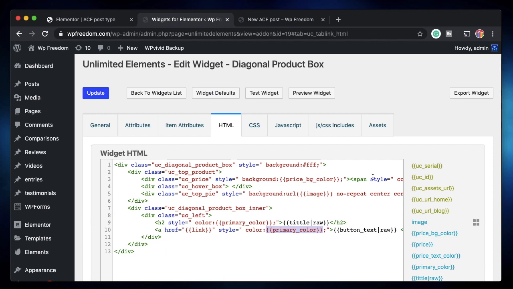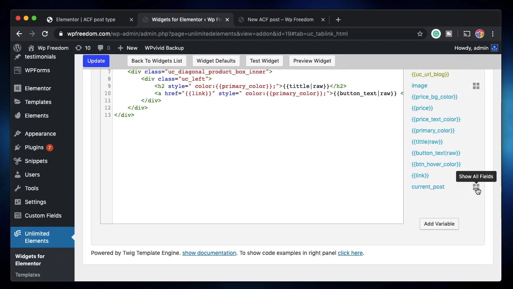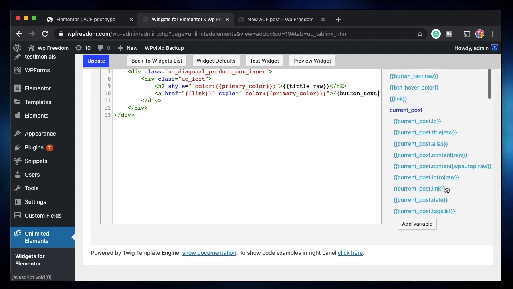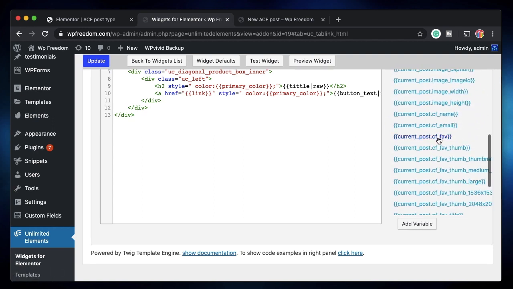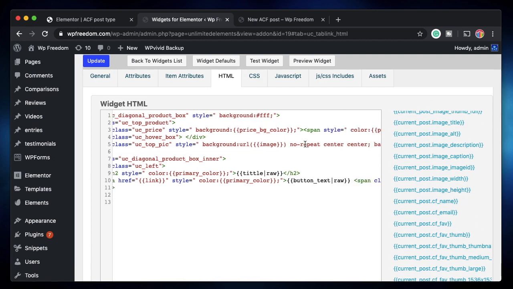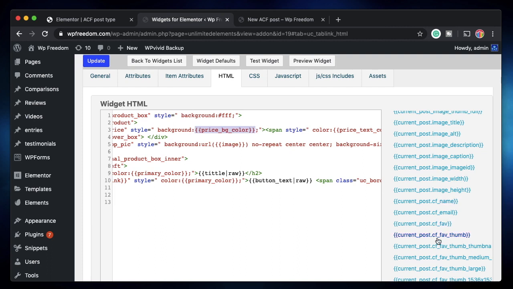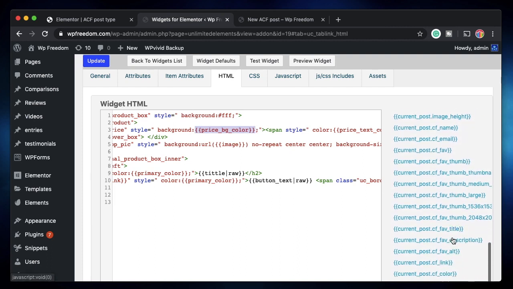So there are a lot of things over here. Take background, right? Instead of this attribute, you can scroll down till you see current post. You can click on show all fields, and anything that has current post .cf is a custom field. CF stands for custom field. So I'll replace this background with a custom field image. I'll scroll down and it's this fave, right? Fave is the name of the custom field image.